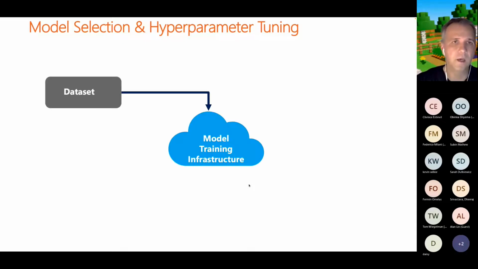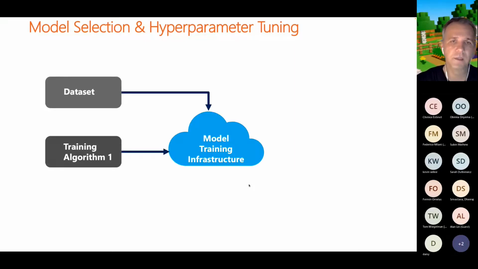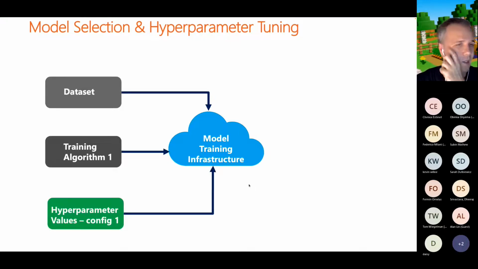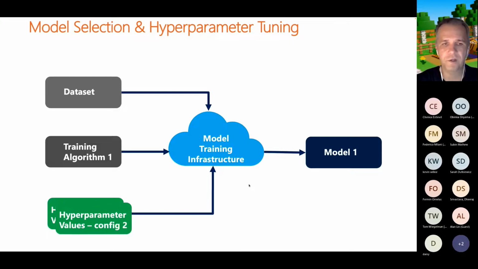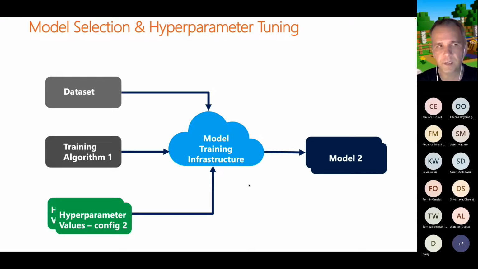And once we start talking about these repetitive tasks, it is quite time consuming. So let's say you have a data set and you have a training algorithm, let's call it algorithm 1, and you always try to do hyperparameter tuning. So you create, let's say, a configuration for my algorithm, and you get your model 1. But what if I then start doing some other configuration of my parameters, and I train everything with these new parameters, and I get model 2 out.